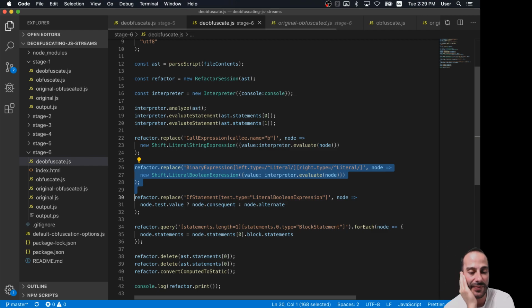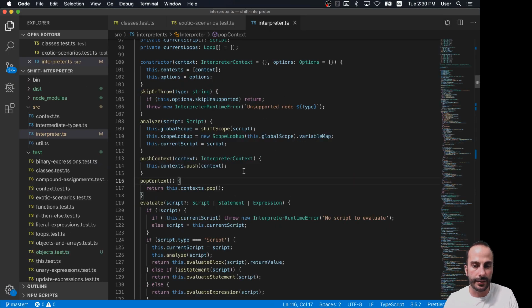But that means that we also do have to integrate the interpreter with shift refactor, and that might not be straightforward, because we are going to be modifying the tree with refactor, and we need to have an up-to-date analysis of the tree we're operating on for the interpreter to interpret properly. This is probably going to need a new option for us to deal with. Let's hack it in to start.